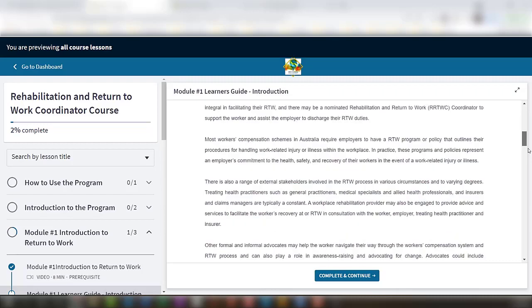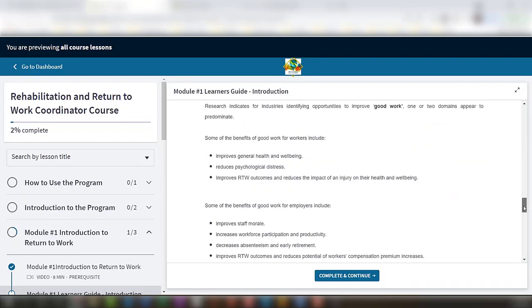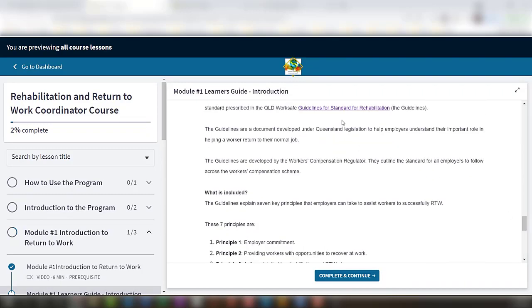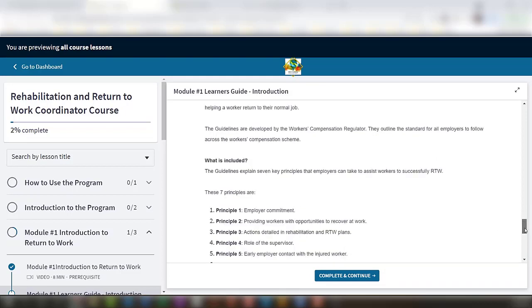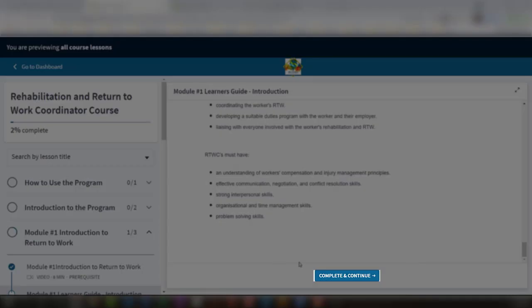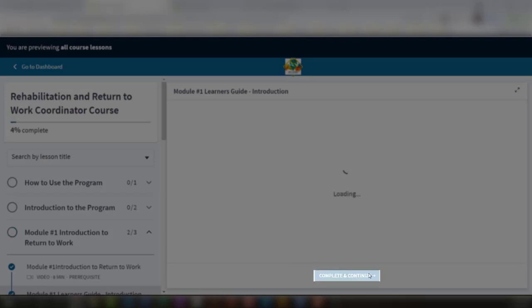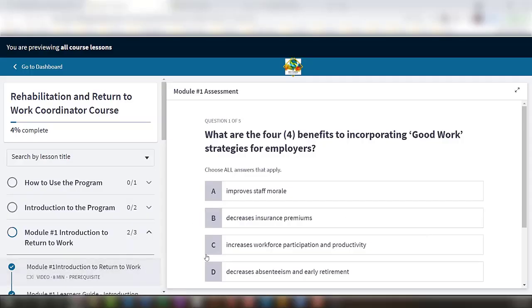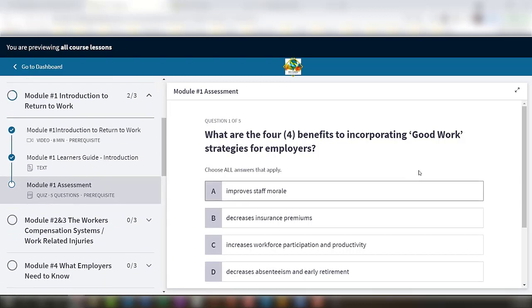Now, if you scroll all the way down, you'll see there are lots of other different resources there. Once again, once you're finished, click on complete and continue, and now it's taking me through to the assessment. Now the assessments are all multi-choice. Some of them have one answer, and maybe there are 4 or 5 answers to a particular question.